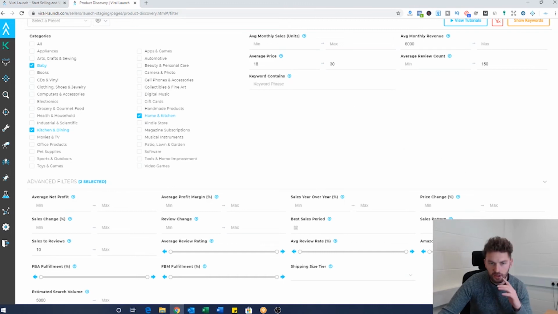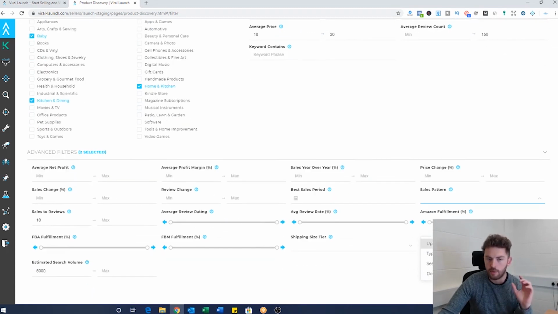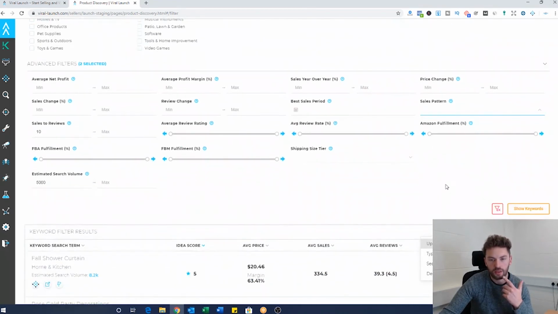There are other filters here that you could look at. So you might be interested in the sales patterns of a particular product. You might just want up and coming. You might want seasonal. You might want products that are declining. You might be wanting to revive them. There are a lot of different things you can look at.